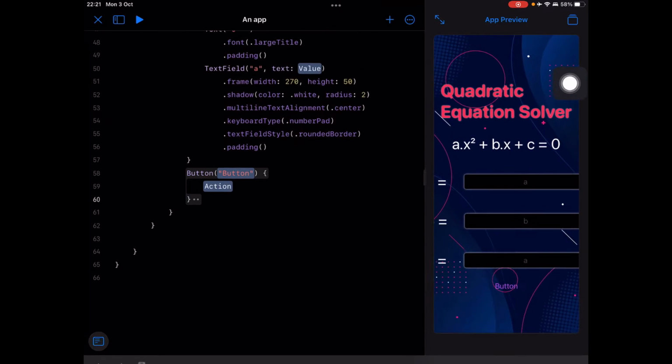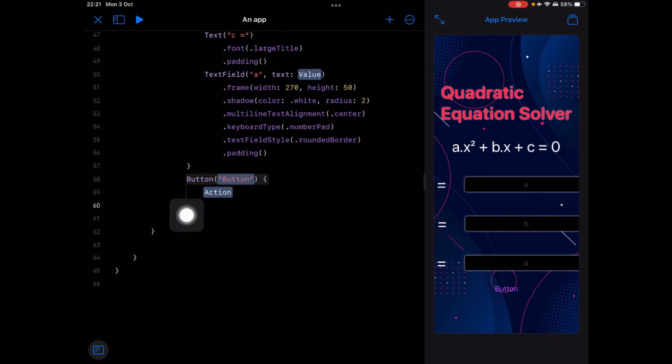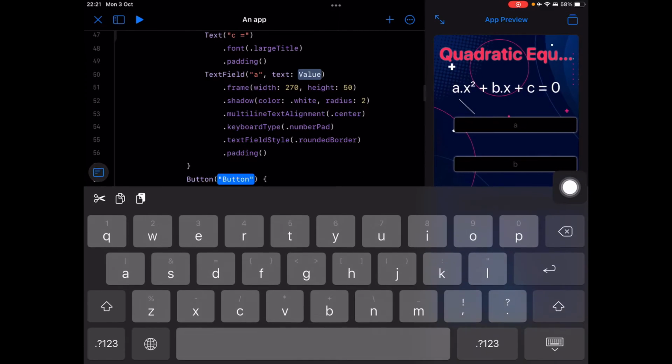Alright, by default it comes like this. There's a text here saying button, and then it accepts an action. It appears here on the bottom of my app, so when I tap, nothing happens. Okay, let's work on the view of this button, the way the users are gonna see it.